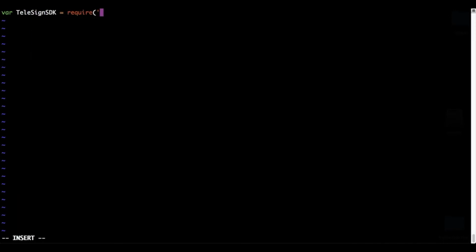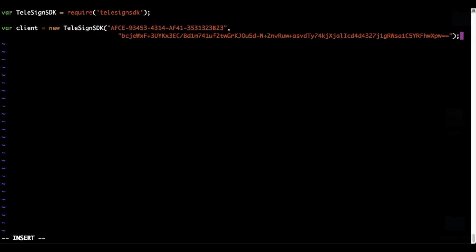First, let's include the SDK we just installed. Next, we'll need to instantiate the SDK with the customer ID and API keys from earlier. As a next step, we'll need to call the message function with the callback, phone number, message, and type of message.